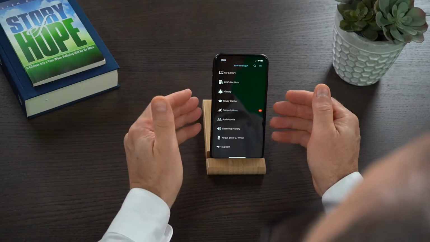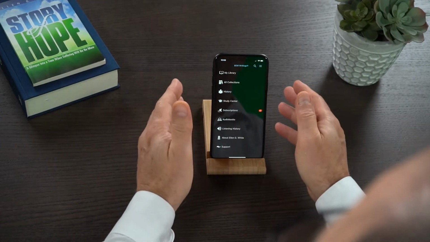Today we're going to take a look at the EGW Writings 2 app on the iPhone, and we're going to have a brief overview of all the different features that the EGW Writings 2 app has to offer on the phone. So the best way to do that is let's dive right in and take a look here at the home screen that I have open on the app.